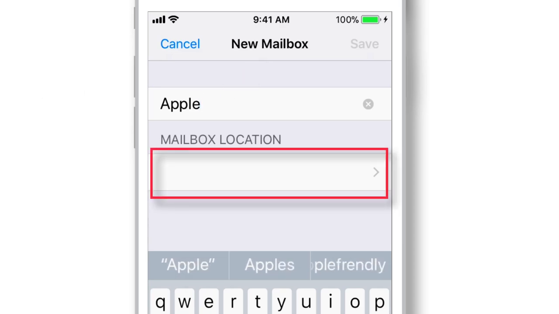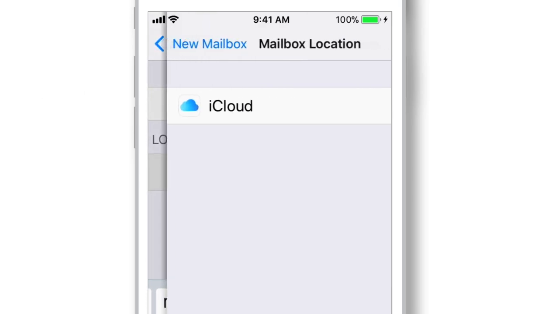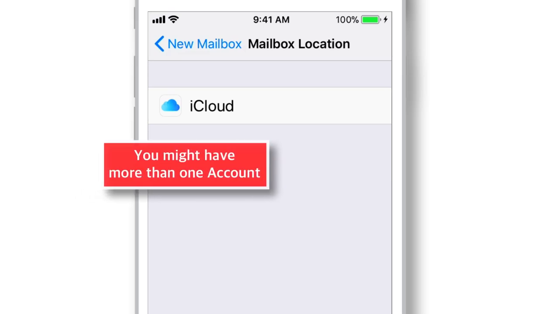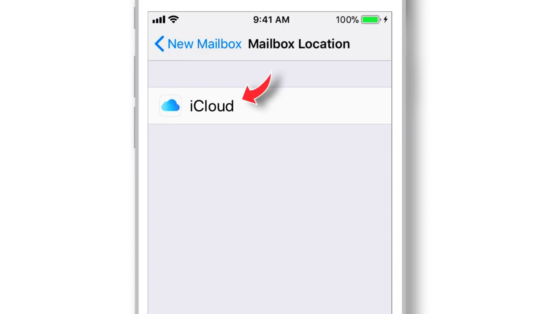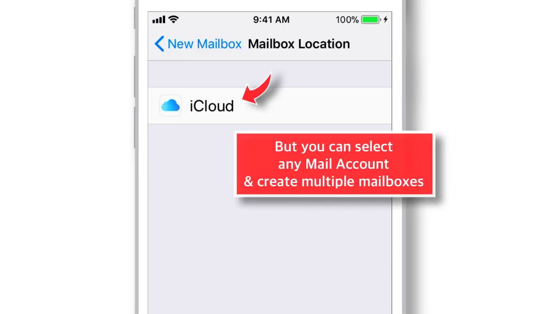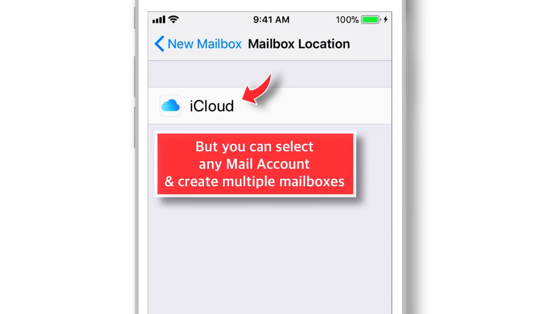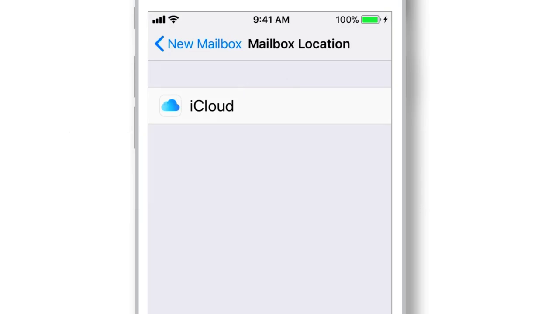Now tap here to select the location for this mailbox. Here you should find different mail accounts depending on the number of accounts you have set up. I have only one, so I'll select this iCloud mail account. But you can select any mailboxes listed here and create multiple mailboxes for different categories.